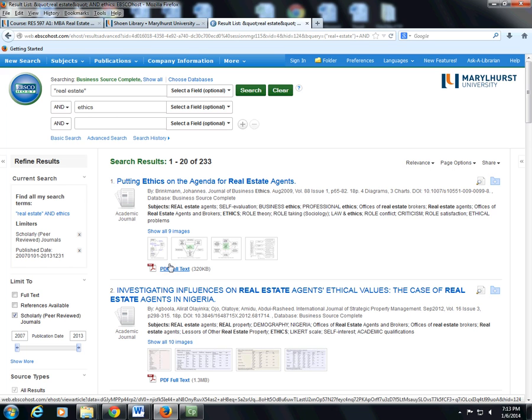PDF, right down here, right under the citation where it says PDF full text. Click on that. I'll get the PDF, the actual article. And from there I can print it off, I can email it to myself, or download it onto my hard drive.